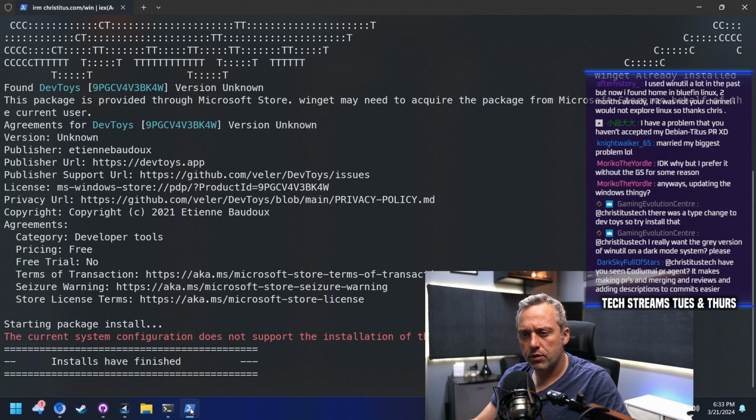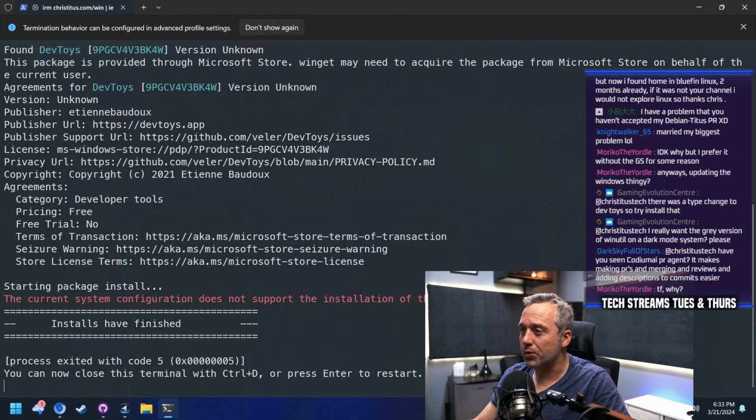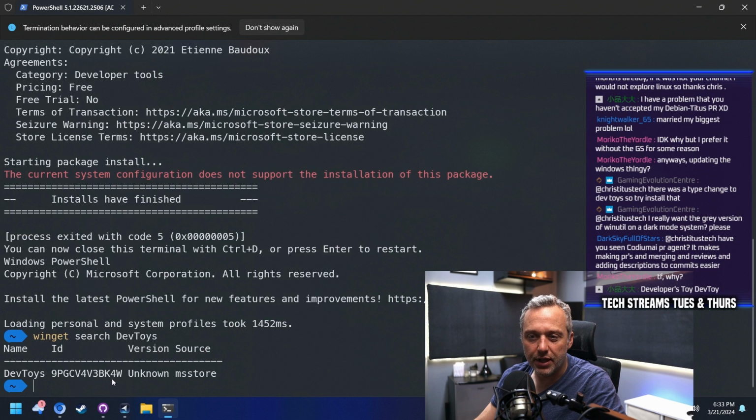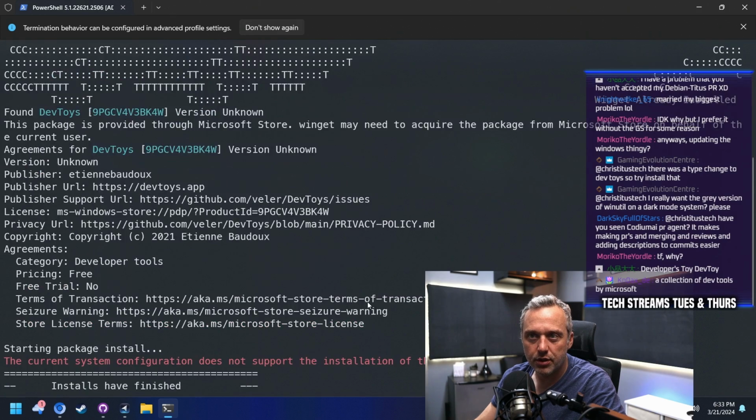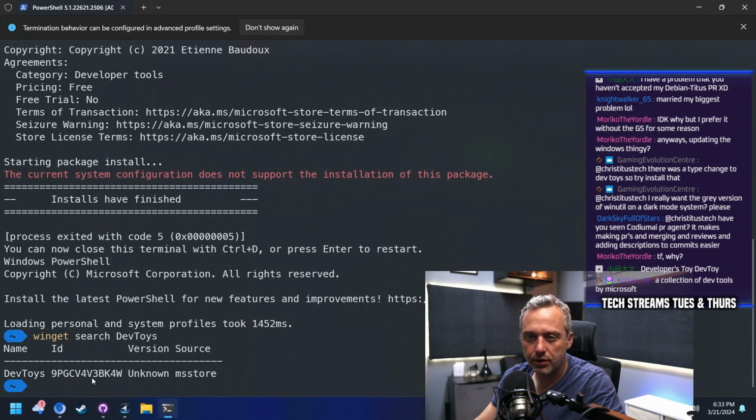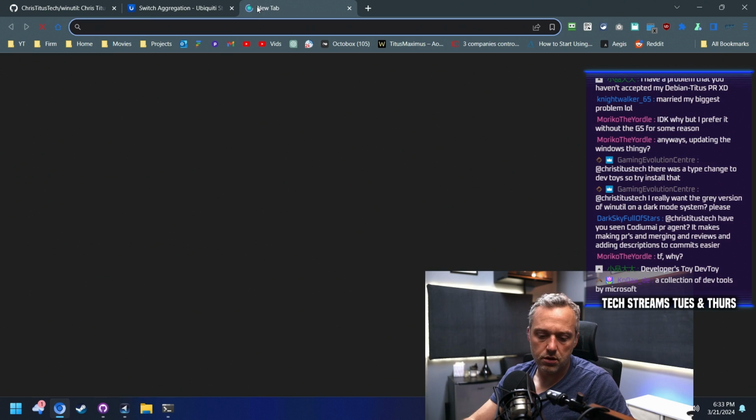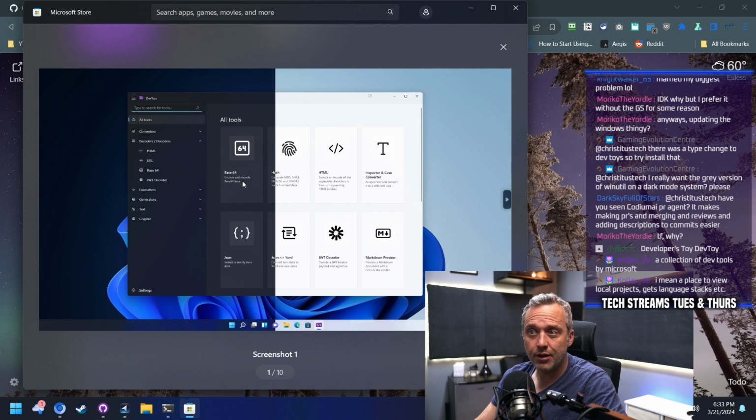Interesting. One thing I will check here, just because I don't want someone doing a sneaky Canonical Snap pack on me. All right, version unknown, MS Store 9P... Okay, that's there. Can we open up this store link? Let's just see. Dev Toys, average 4.9 stars, 641 ratings.